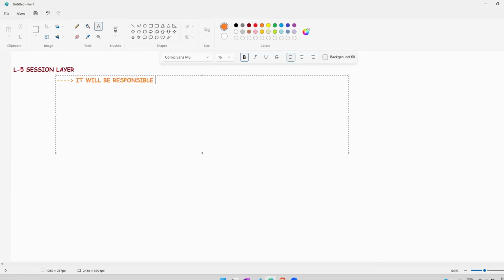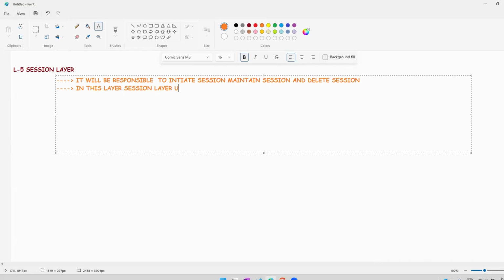Basically, the session layer provides connection information. So we can say it is responsible to initiate, maintain, and delete sessions. This layer is responsible to initiate your sessions between client and server, and maintain or delete your session. But if someone asks, sir, how is it possible to initiate? In this layer, the session layer uses the port number table concept. Which concept, dear? Port number table concept.